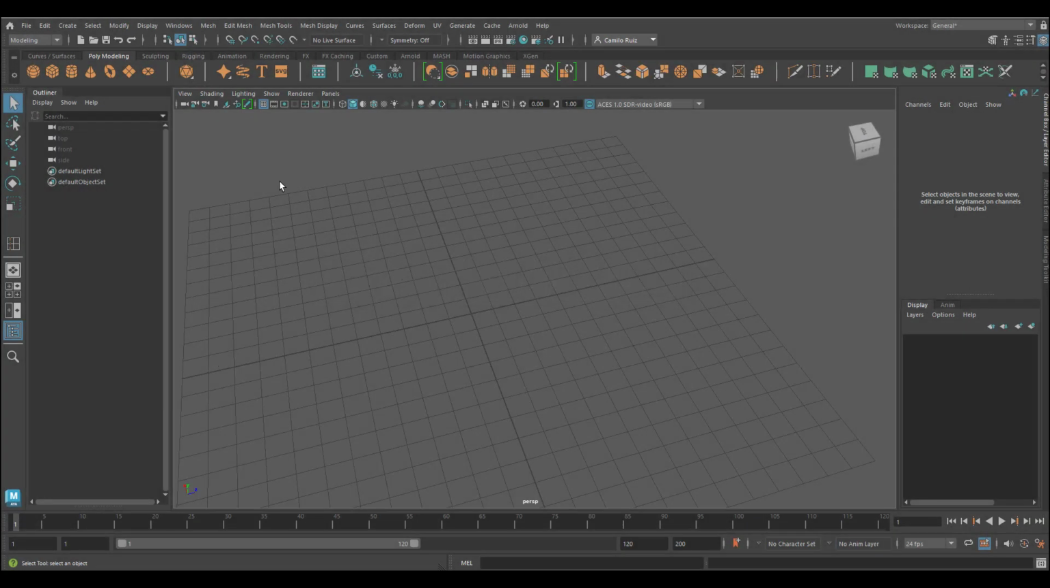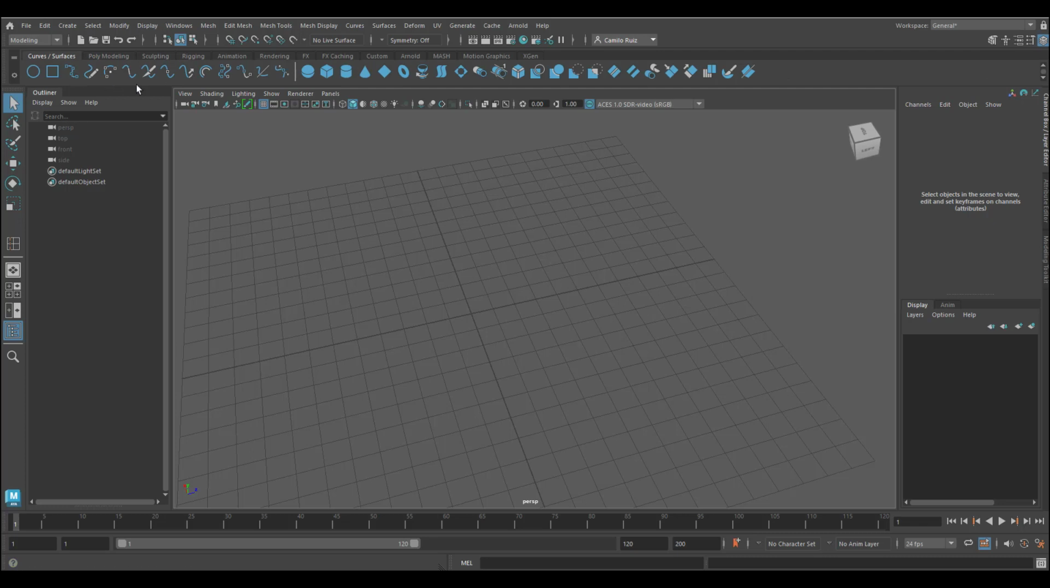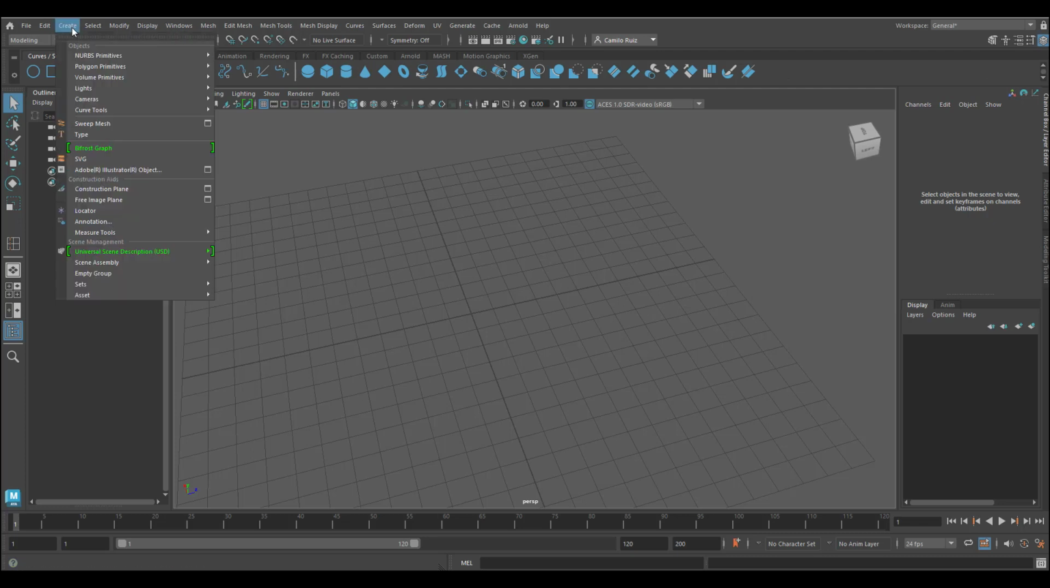Our next type of geometry is called NURBS. NURBS work differently than polygons. They can be found under curves and surfaces, or you can go into create NURBS primitives. The best way to explain NURBS is by the use of a plane.